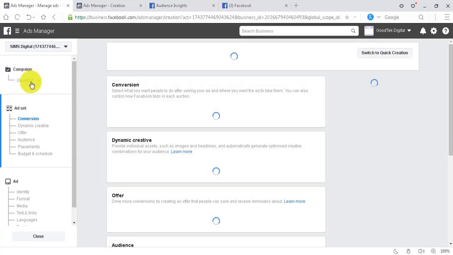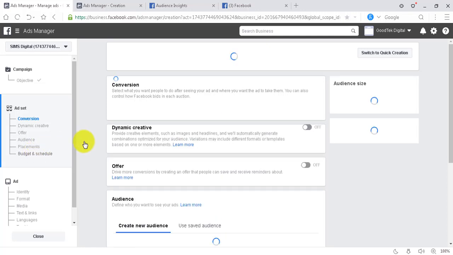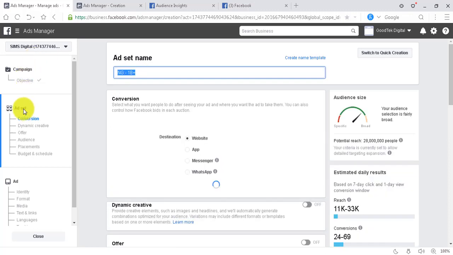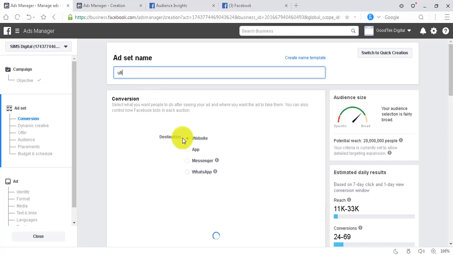I'm done with the campaign and selecting my objective. Here they will bring me to my ad set, and this ad set has different sections that you need to set up properly so that your ad will run. You can come here as well and change the name so that you would remember, and you can add the same name that you gave to your objective here, so that you will know that the same objective name is the same one for ad set and is the same one for ad. So ultimate ads, let me just leave it there at ultimate ads.